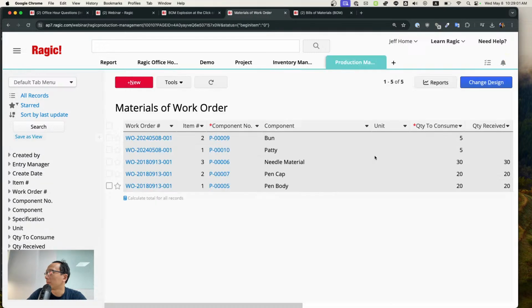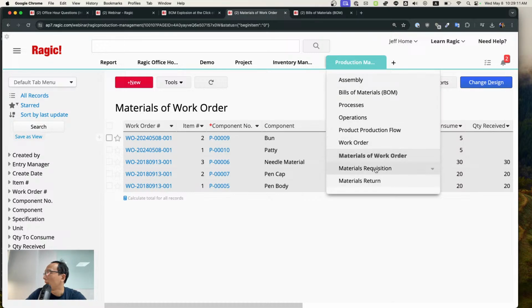So materials of work order. This is a listing of all the materials that need to be purchased for each work order. And after you figure out what materials you need, you can make the requisitions, or you could return them if they're not accepted by purchasing.